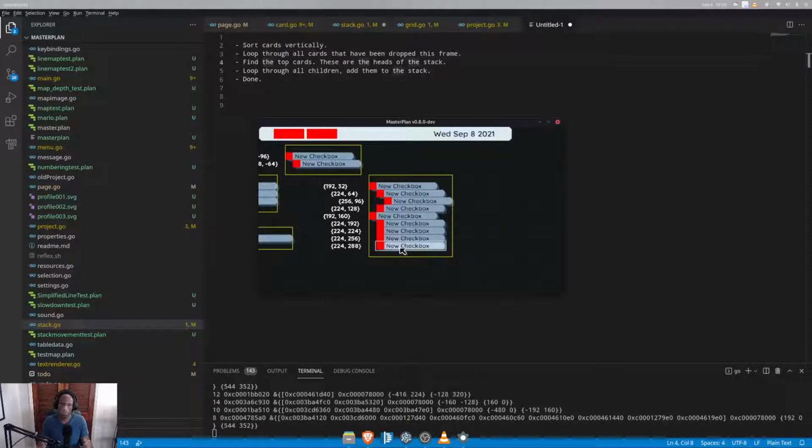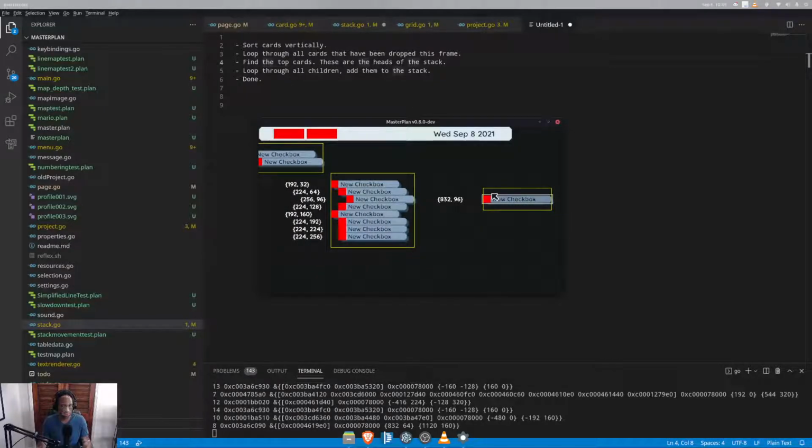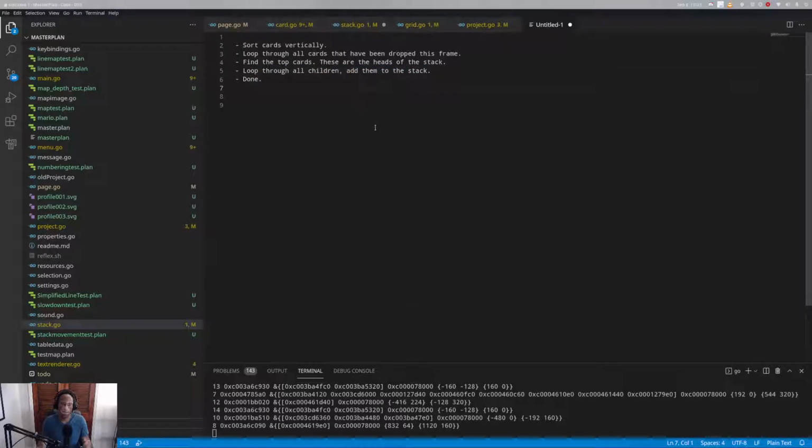So you place it here, it basically just looks up one, finds that card, finds its stack, and adds itself to that stack. You move it away, this has been dropped, this is the top card of its own stack. Loop through all the children, add them to the stack. All children of... So I guess there's two possibilities.